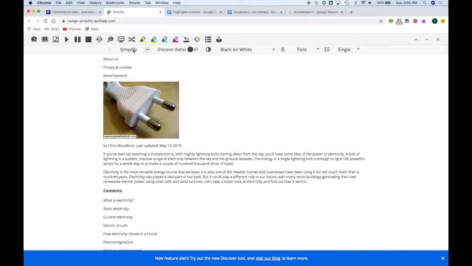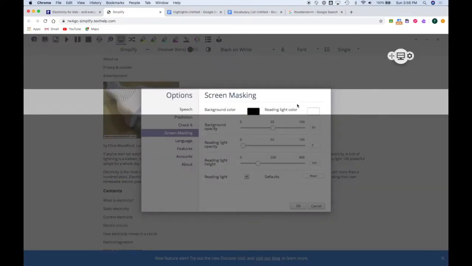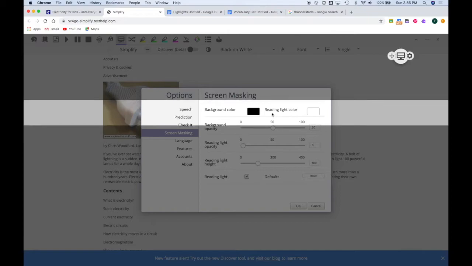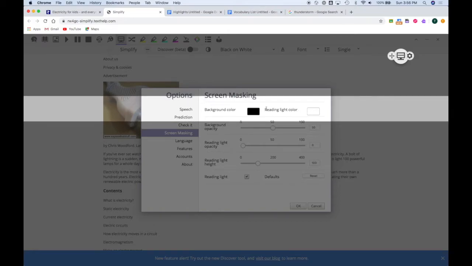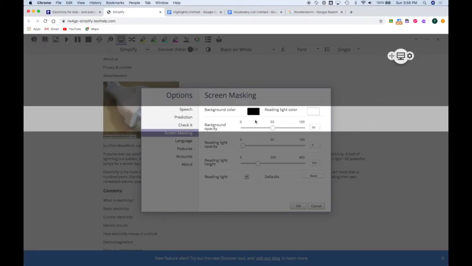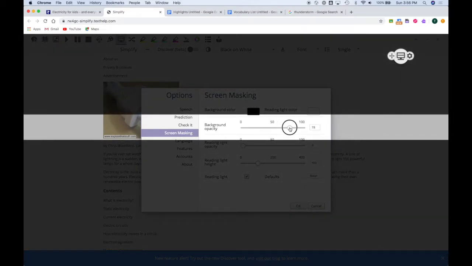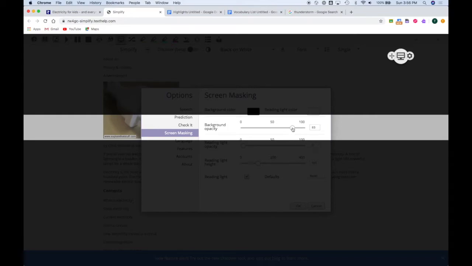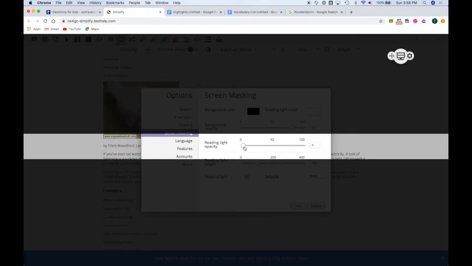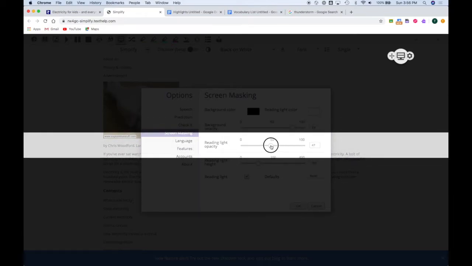The last tool that we'll look at here is the ability to screen mask. At times, this might be helpful in terms of focusing on certain parts of text. Clicking on the settings and then looking here. So for instance, my reading color right now is white. My background color is black. The opacity is at 50. As I increase it, you can see it blocks out more of the background. My reading light is at 0. I might want to bring that up.